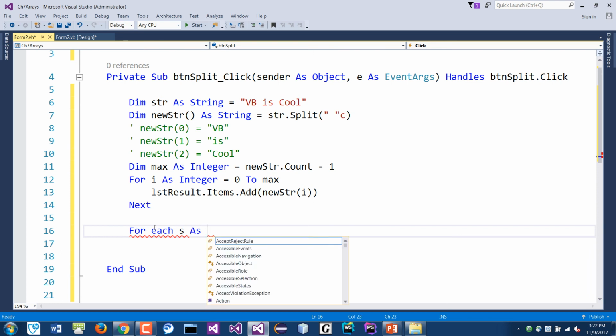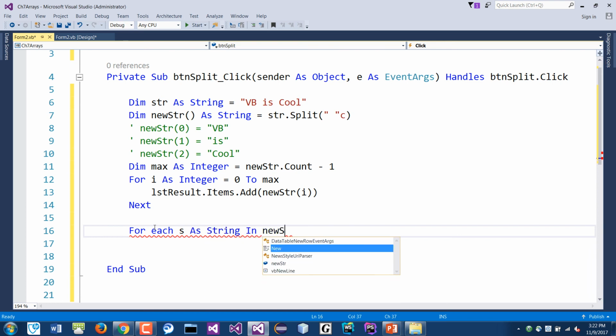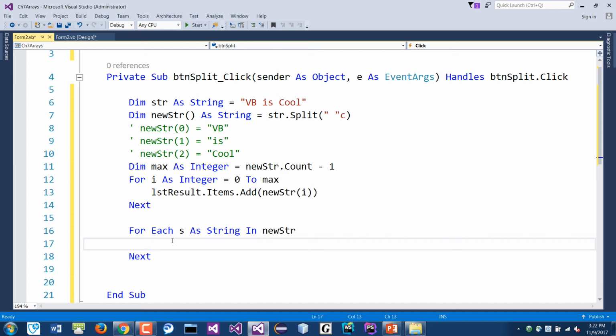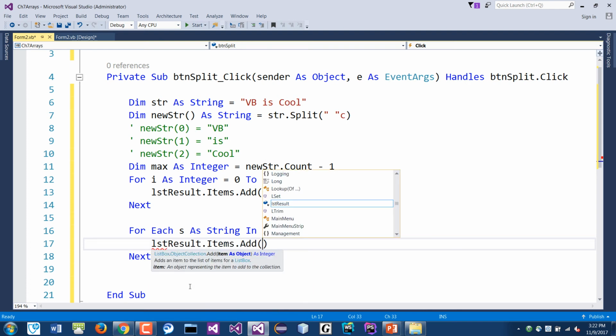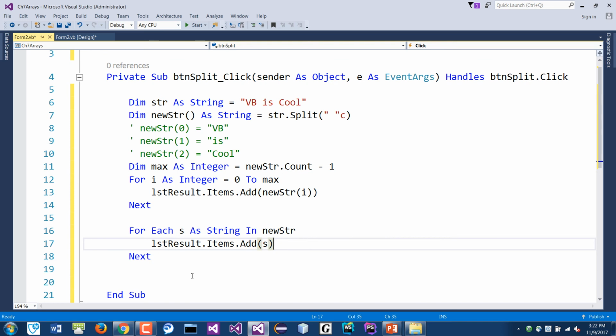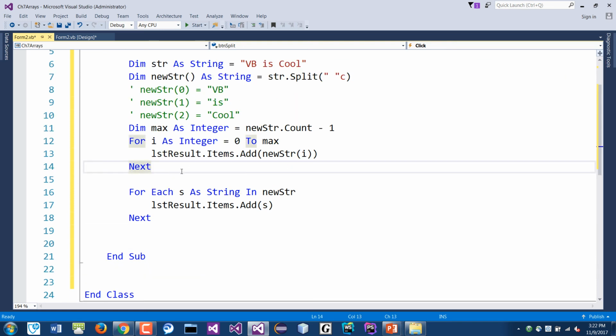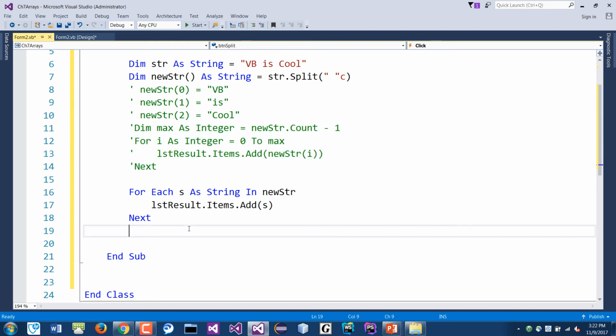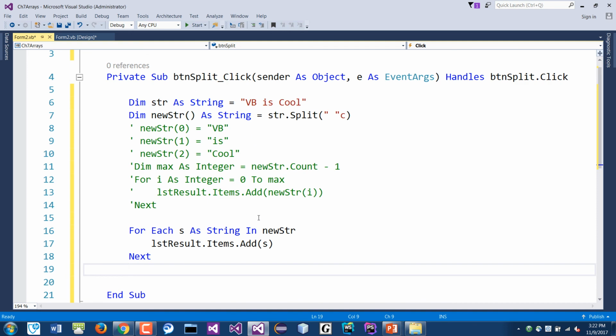For Each s As String In the new string array, and then you just add that to the result items. So either way is fine. You can see that this is probably much shorter. I don't have to care about the maximum. So we could comment this out and use that, which is much quicker. All we do is loop through the array and print everything to the list box.